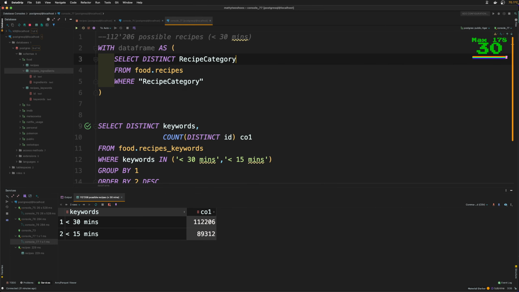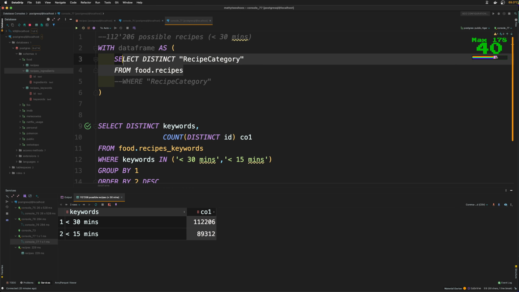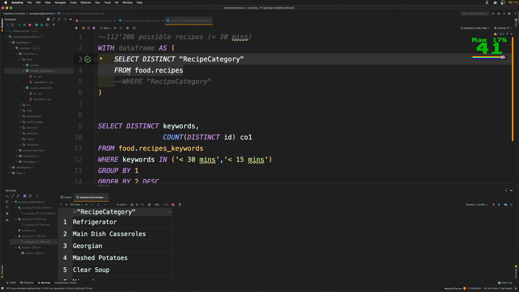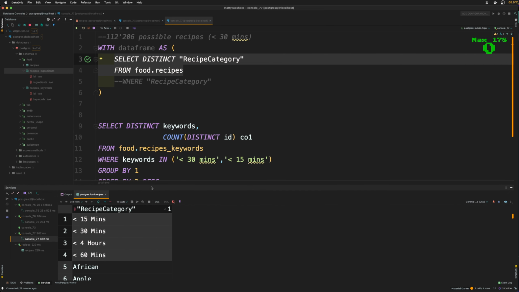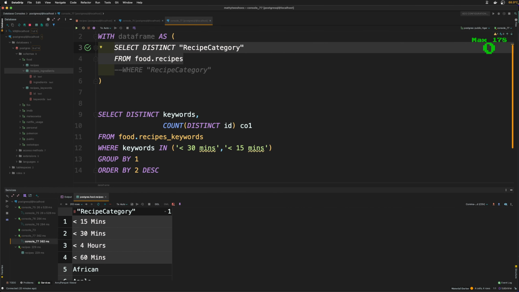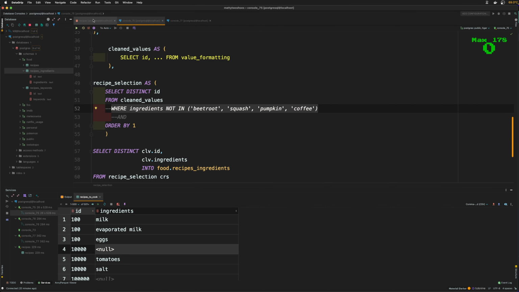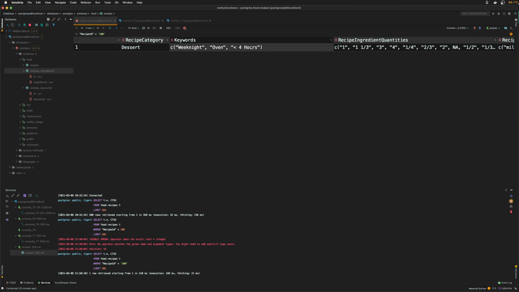Sorry, I'm jumping all over the place, but we actually need to get the recipe category, because if we don't do that, then we're gonna have some trouble figuring out 312 categories. Gosh, there's also these. Wait, did I just call these keywords? I'm confused. Oh, interesting. So there's some overlap.